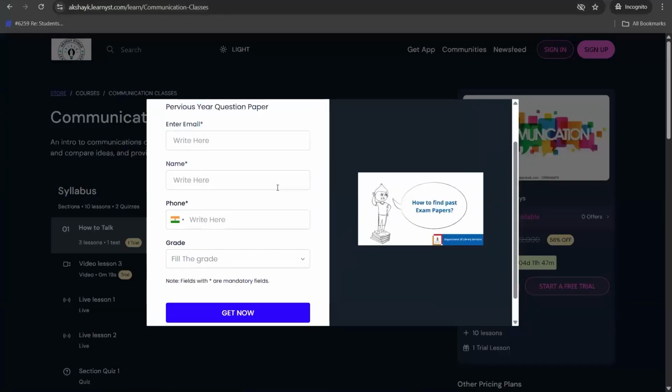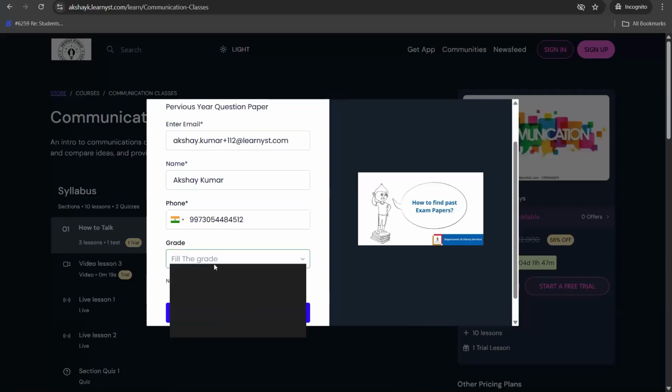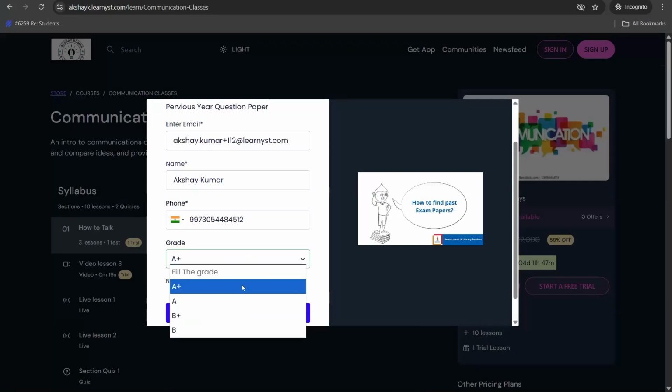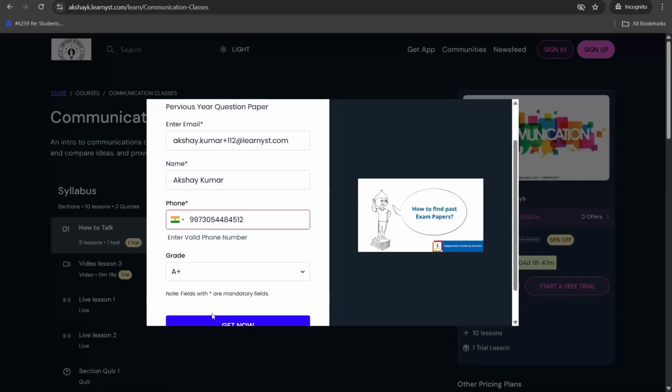So now the CTA has been created, but the information, for example, if I write my information, so for example, I'll just quickly write my information. @learnyst.com, name, and you can see the drop down, how it will be looking like this. Get now, I'll enter, I think, yes.